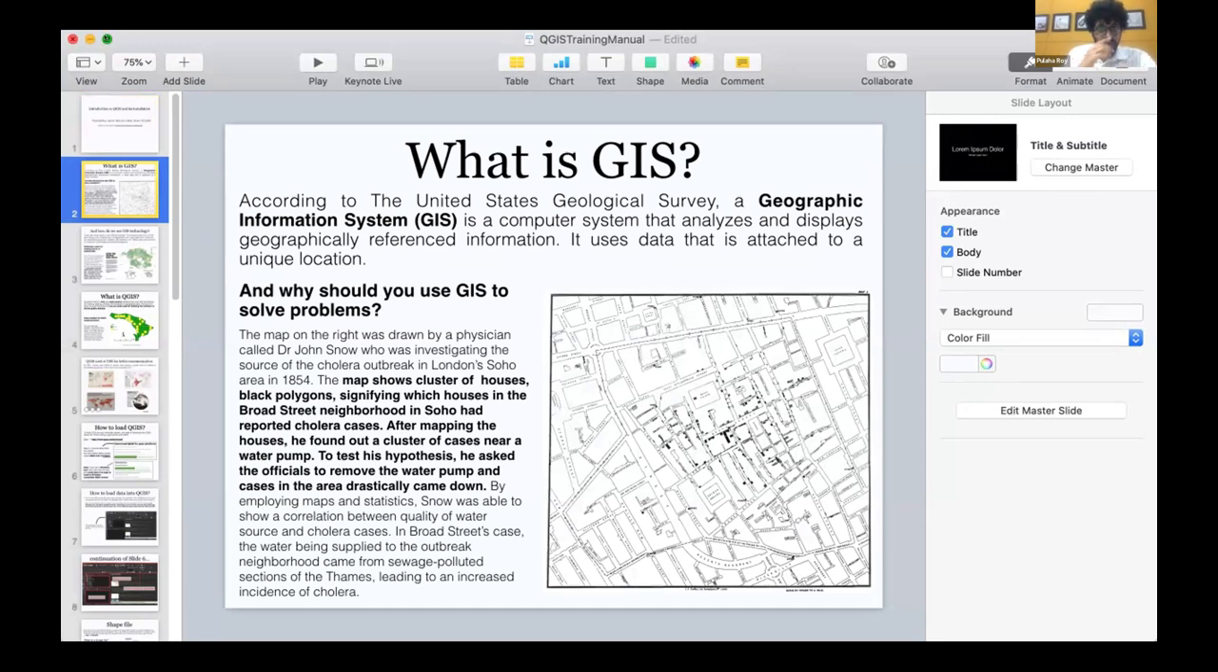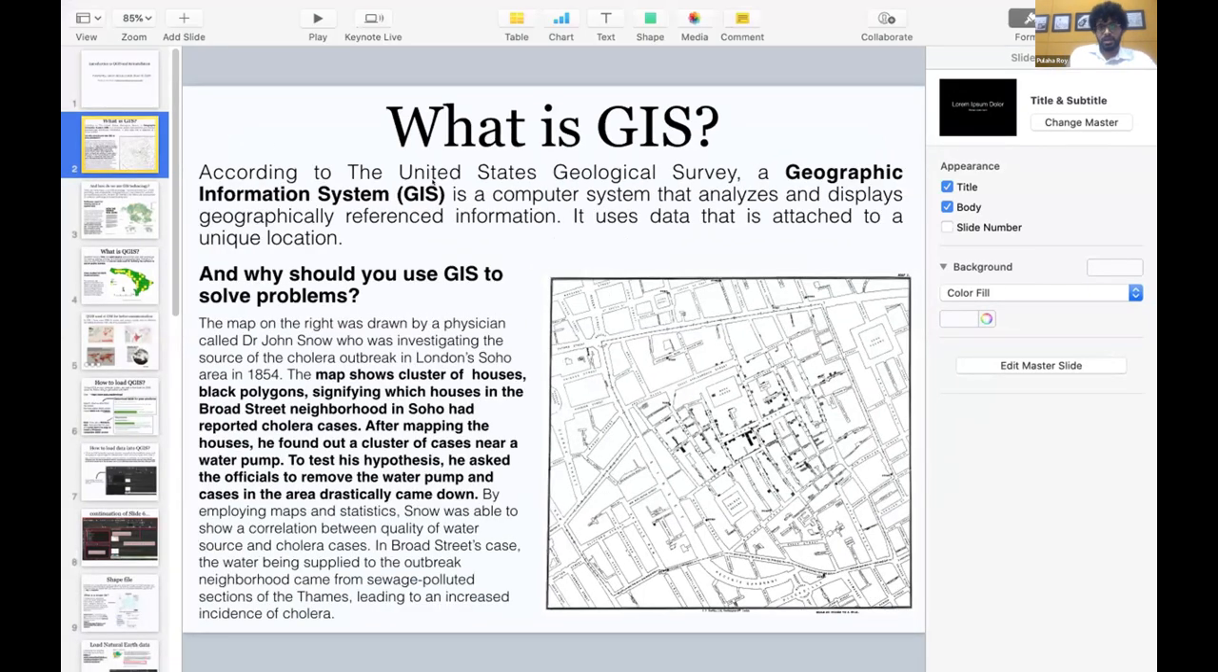Just 1 minute. Yeah, so what is GIS basically? So GIS here, according to USGS, is a computer system that analyzes and displays geographically referenced information. So what is geographically referenced information? It's basically any spatial data which has geographic coordinates. So it can be data about your neighborhood, or it can also be data about the world, if you zoom out, as long as it's about any geography we are talking about. So GIS deals with that. In a short way, that's the most basic definition I can give to you.